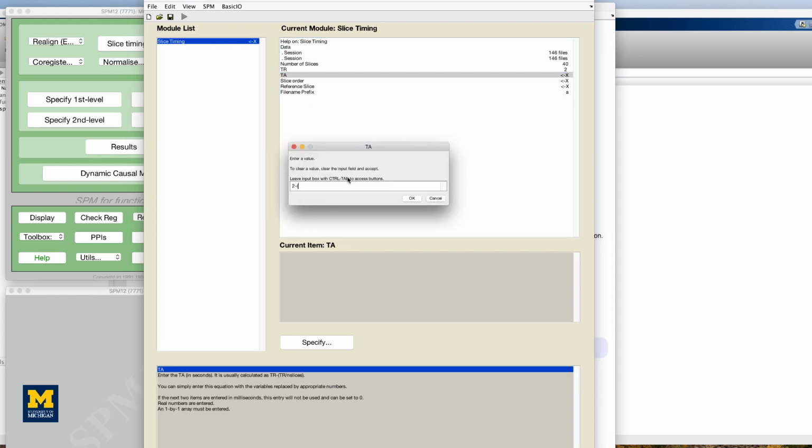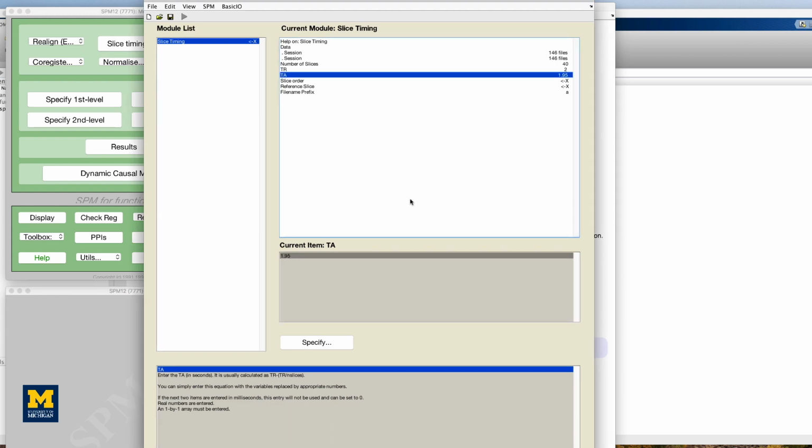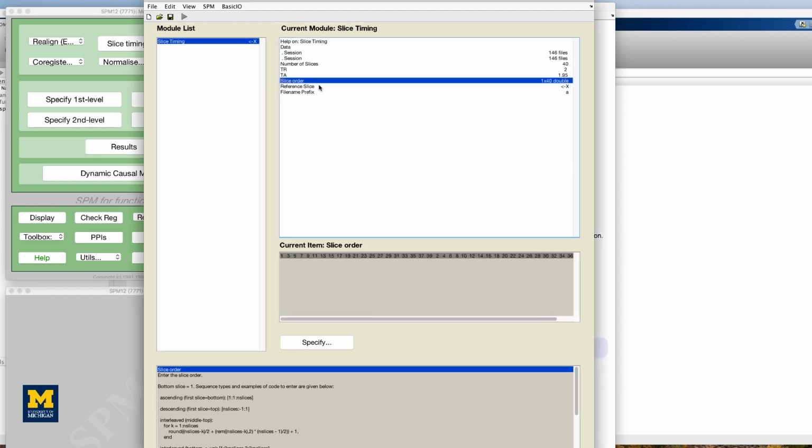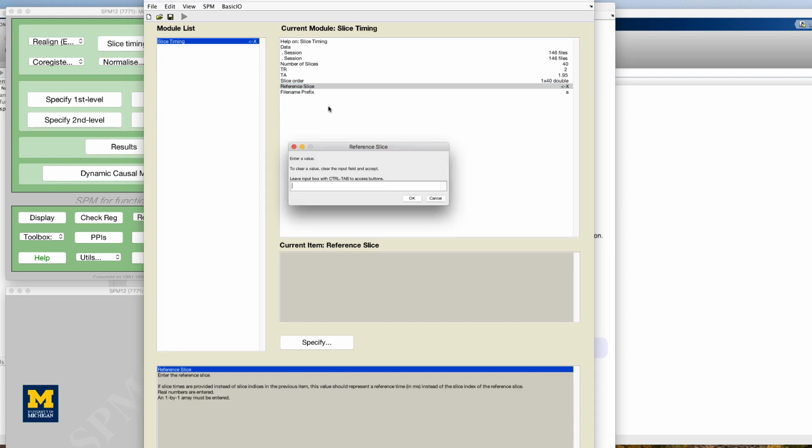2 minus, in parentheses, 2 divided by 40. For most data sets acquired with a Siemens scanner, the slice order will be ascending and interleaved. Enter this expression in the slice order field: in brackets, 1:2:40, space, 2:2:40, end brackets. And for the reference slice, enter a value of 1 to indicate the first slice that is acquired.